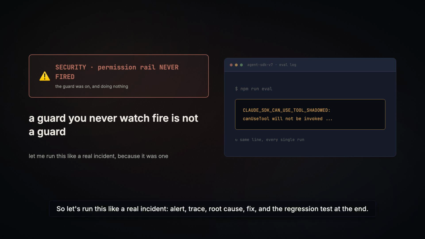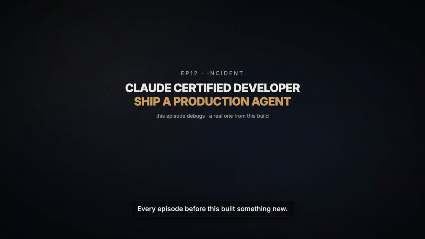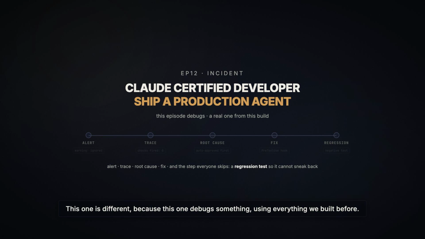So let's run this like a real incident: alert, trace, root cause, fix, and the regression test at the end. Welcome back. Every episode before this built something new. This one is different because this one debugs something using everything we built before. That's the traces from 11, the evals from 4, and the security work from 9.